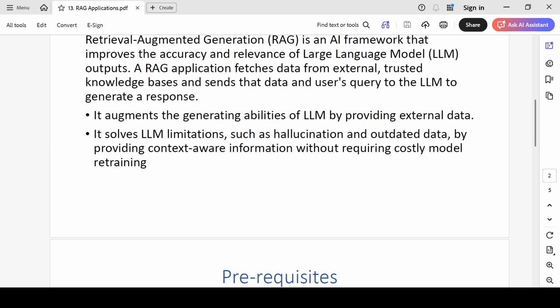But if you augment that generative capability of the LLM by providing it some content of your own and ask it to use that content to answer the query, then you will get a right answer. So that's what RAG does.